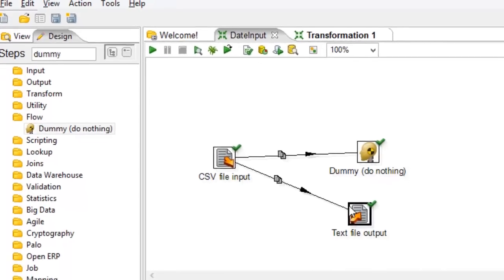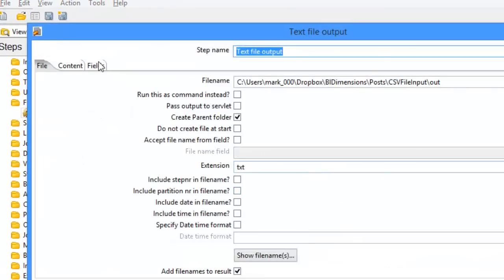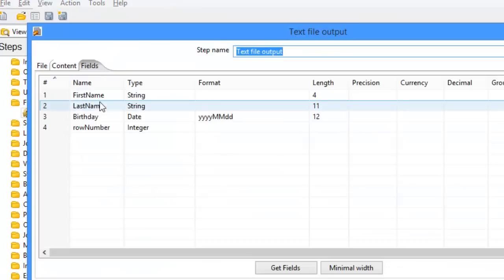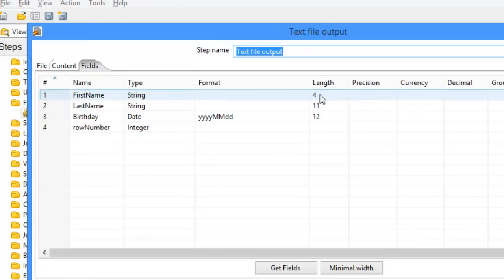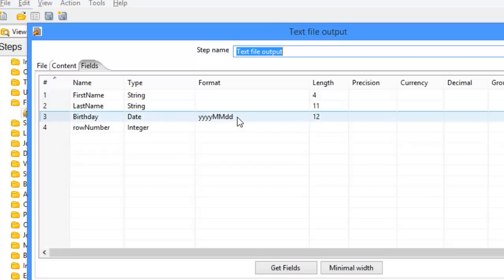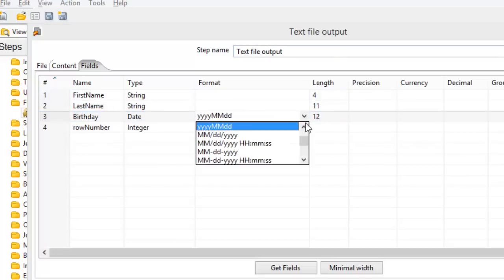So let's go back to our text file output. And you'll notice the first name, I'd set the length to 4. So that truncates the field to only have 4 characters in the output. That's why we're just seeing barn and not Barney. Now if we want to change the date format, we've got all kinds of things we can select from here.